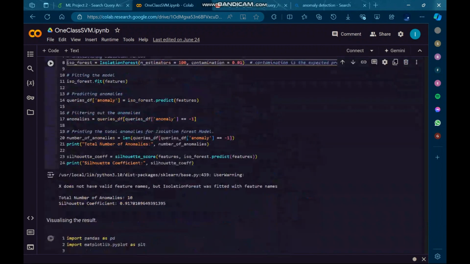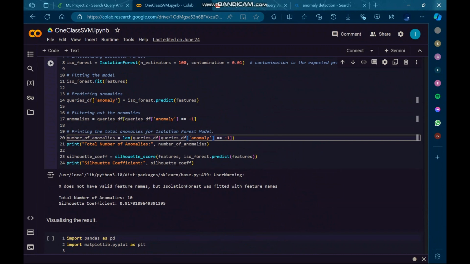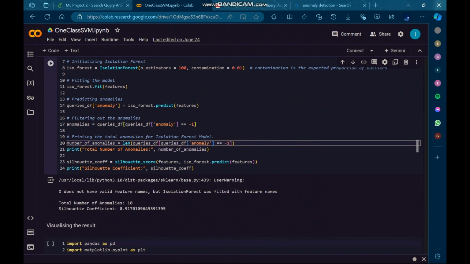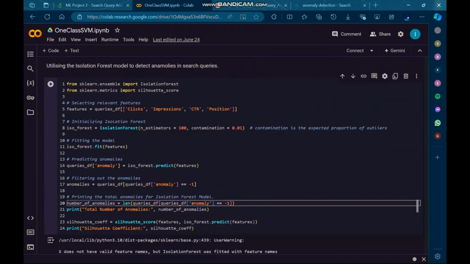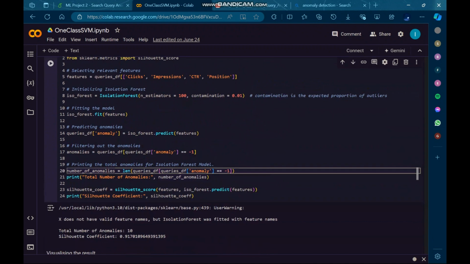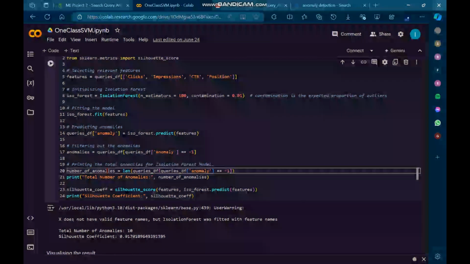However, let us look at the code and what results we get. We pass our anomaly data frame into the number of anomalies and pass it to the silhouette score function, which we have imported from our scikit-learn library. So the total number of anomalies we get is 10, and the silhouette coefficient is 0.917, and so on.